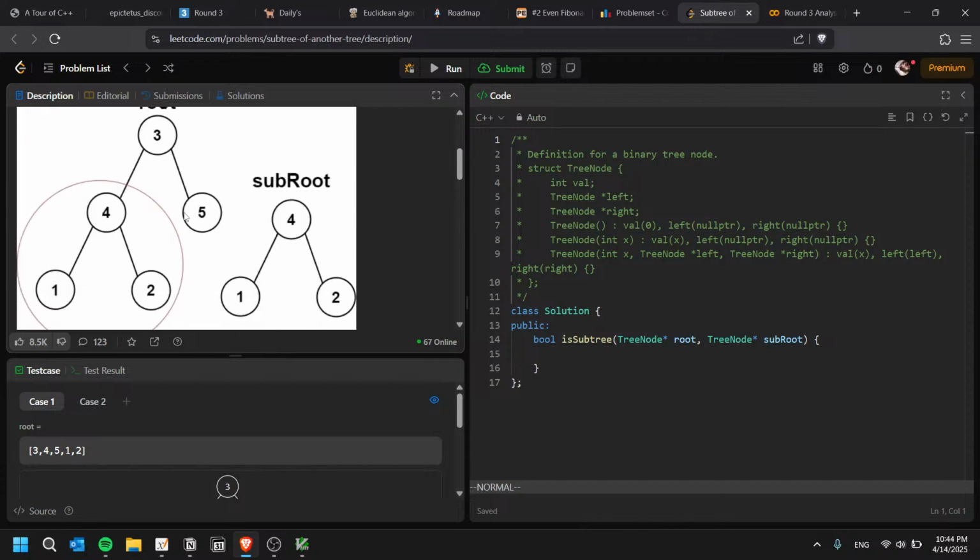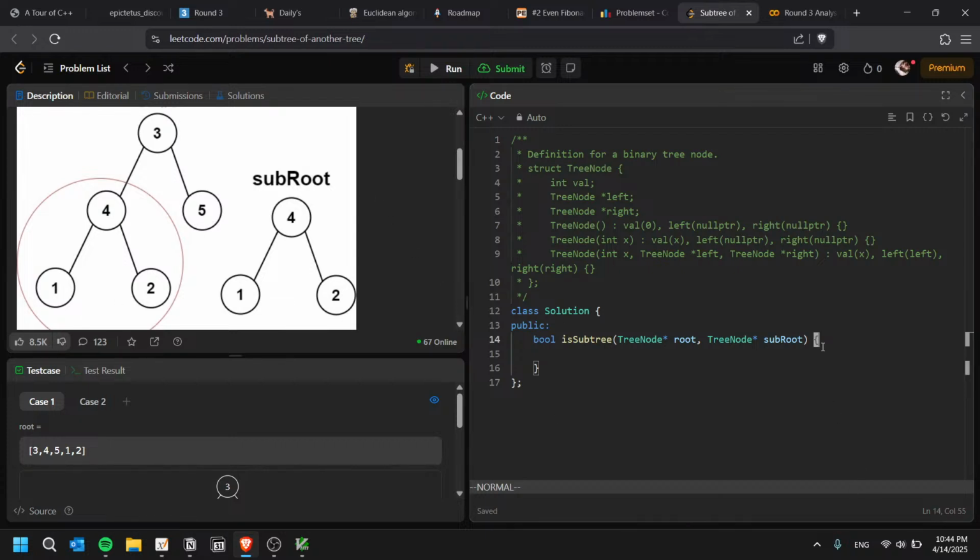So how do you know if it's the same thing? Is it just the value? The value is the same. So it could be here as well. It could just be 4, 1, 2 over here. Okay, so this is obviously DFS.